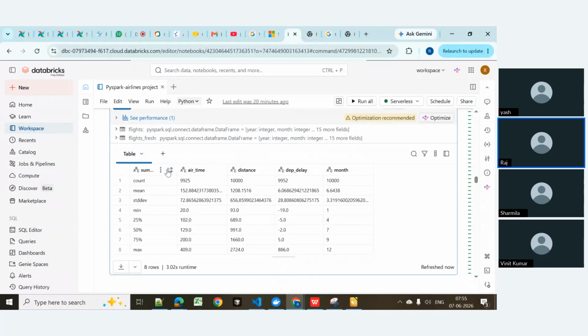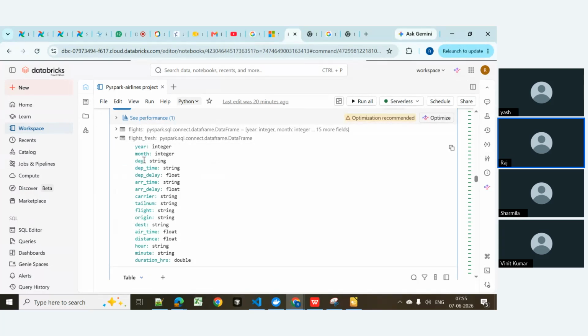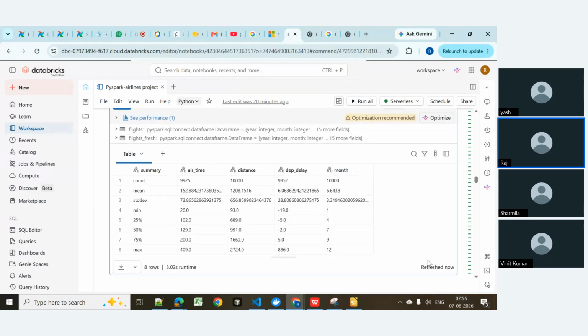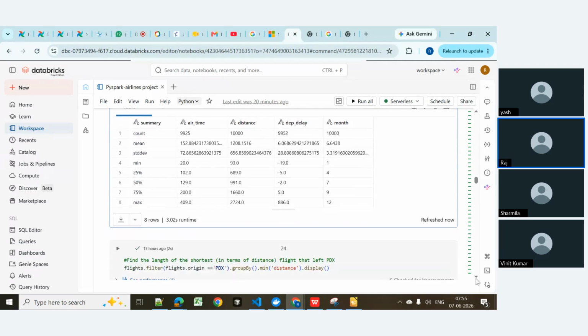I don't know why it is still showing that. I think that also worked. Okay, we have converted something. So if you see, year and month have been converted to integer. This is float. This is arrival time, also float. Yeah, so it has converted perfectly. So this way we can do it. But the upper one has some sort of issues. I don't know why it was giving the same.